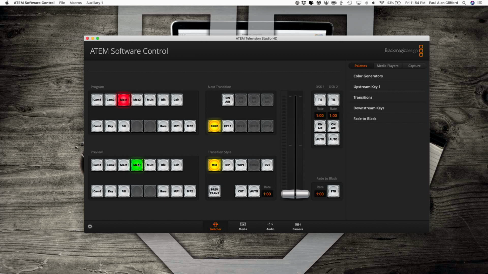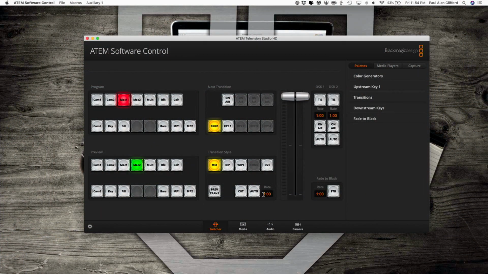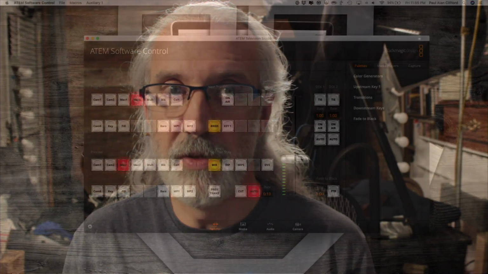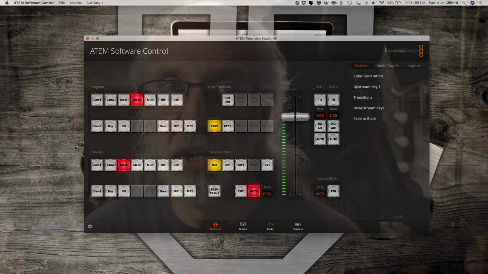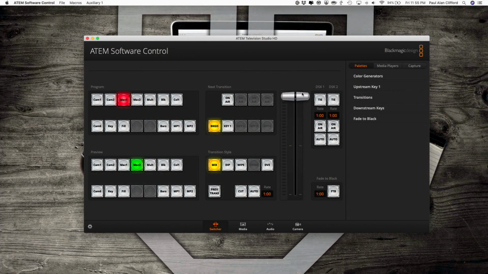You'll notice that I switched to Mac 2, and that's the one that has my camera on it. So when I hit cut, there I am, and when I hit auto, it dissolves back. And it does that at this rate. A lot of people are used to using the T-bar as well, which is the way you have a lot more control over the speed of the transition. You could even stop it halfway through, although I wouldn't recommend it. It's kind of fallen out of favor as a way to do things.